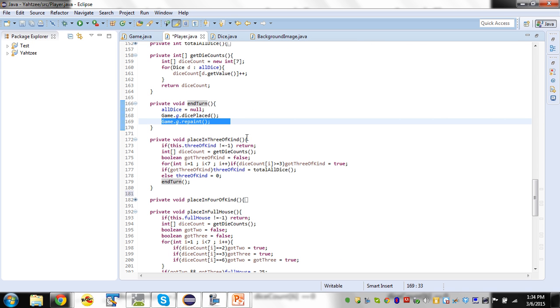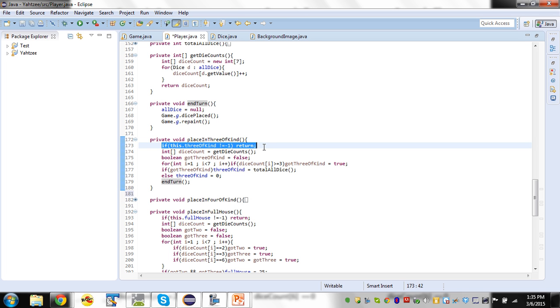So we've got place 3 of a kind. We've talked about end turn. End turn is going to be used multiple times. We've talked about get die counts. That's going to be used in other functions. So the idea for the place in 4 of a kind that you have to write is going to be just like place in 3 of a kind. So you're going to have to do a check to make sure that the 4 of a kind is not equal to -1. Make sure that you don't just copy paste the code and forget to modify the things that you've got to modify.